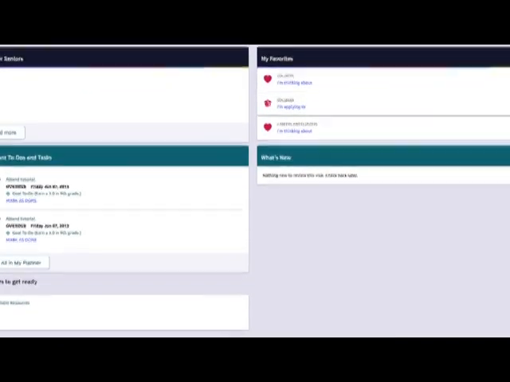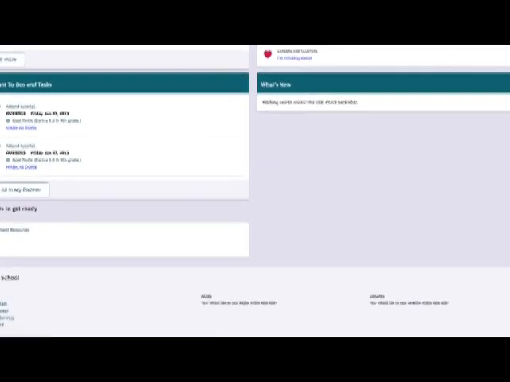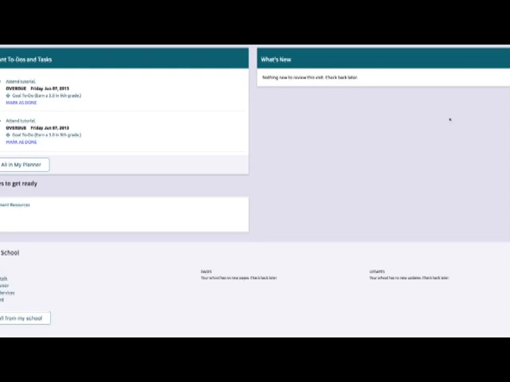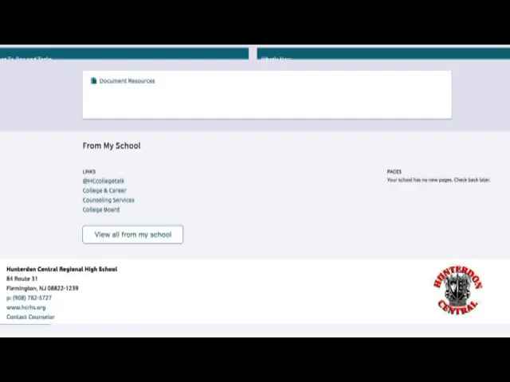There are many features available in Naviance. If you have any questions about the features shown today, scroll to the bottom of the homepage, look at the lower left corner, and you will see Contact Counselor. This is a direct link to email your student's counselor.